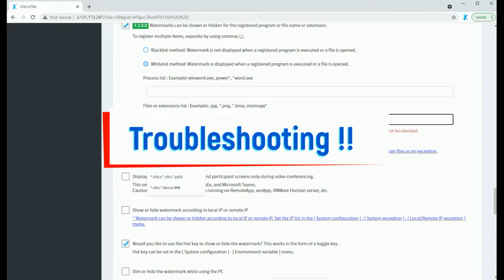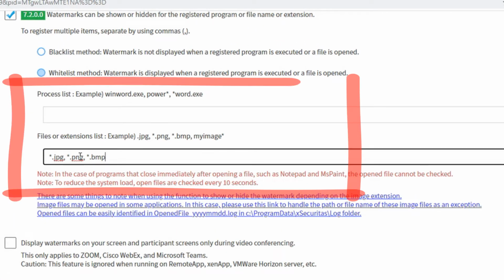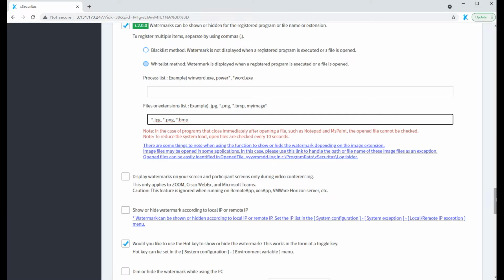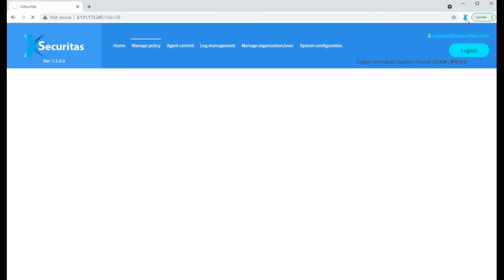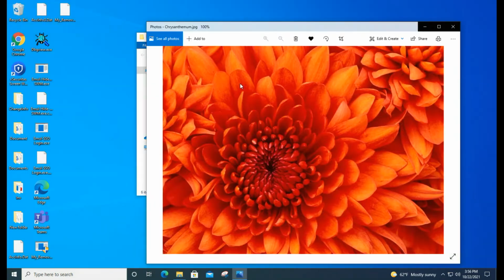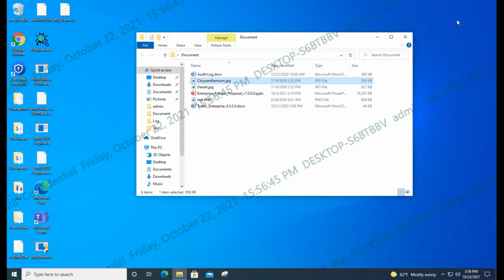Let's talk about troubleshooting. First, register and save image-related extensions such as *.jpg, *.png, *.bmp, etc. in the extension field on the policy screen. Let's look at the user's PC screen. If you open the JPG file, you can see that the watermark is visible. Close the JPG file and the watermark disappears.